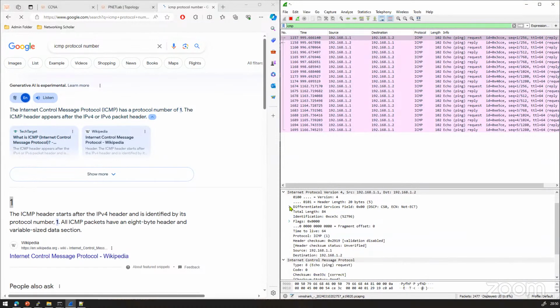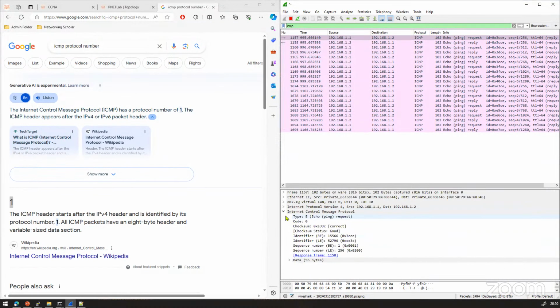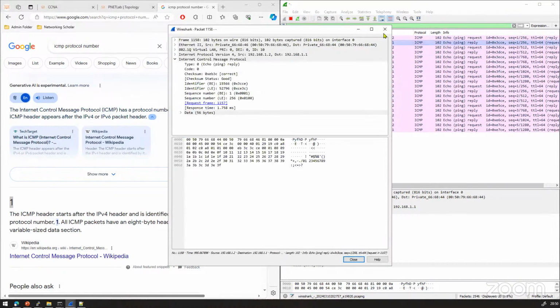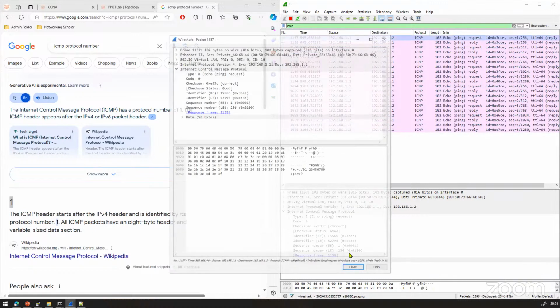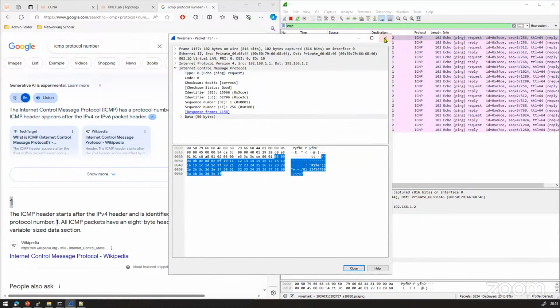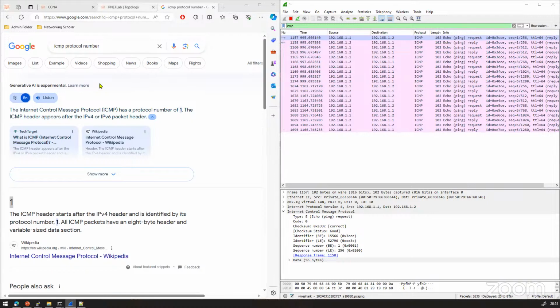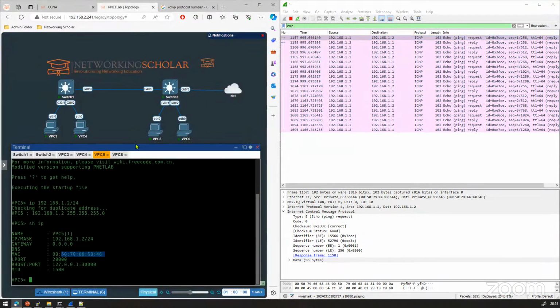These are the flags which we have to learn in depth if we are preparing for an interview. Here you can see there are two types of code. Code 8 is for request and code 0 is for reply. For example, this was the request and this is the reply packet. So what is the code? Type 0 and code 0 here, and here it is type 8 and code 0. Hope you understand how ping works between one device and another, and how it works if we are configuring the VLAN.